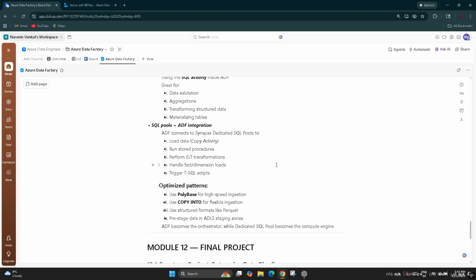Now, ADF has a stored procedure activity that lets you call a SQL stored procedure after loading the data. Use this for fact table upserts, dimension SCD logic, aggregation, data cleaning, and merging partitions and business logic. So serverless handles scanning files. Dedicated SQL pools handle the transformation and the warehouse logic.